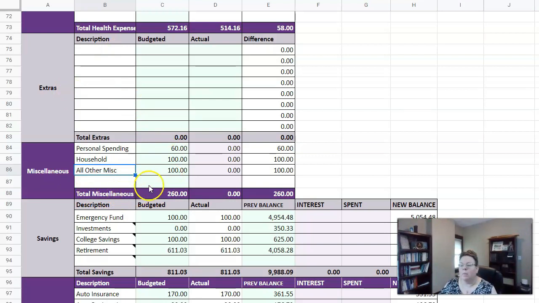And then miscellaneous personal spending will be $60, household $100, all other miscellaneous $100, and total miscellaneous comes to $260 then. I do see that we will have some extras, and maybe I should increase all other miscellaneous to $150, just because of the travel expenses and things that are going on right now. And that brings it to $310.